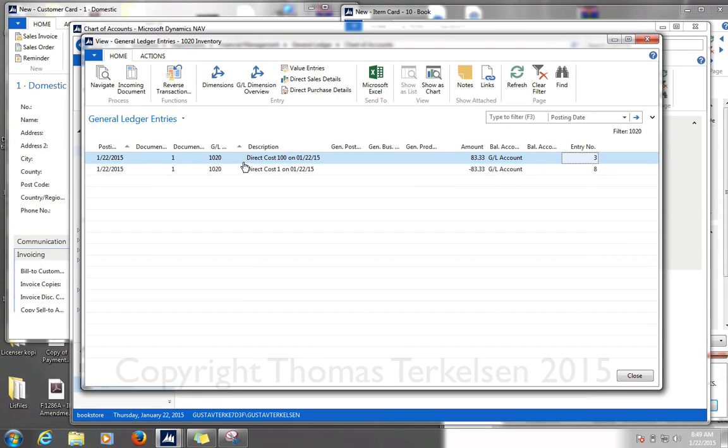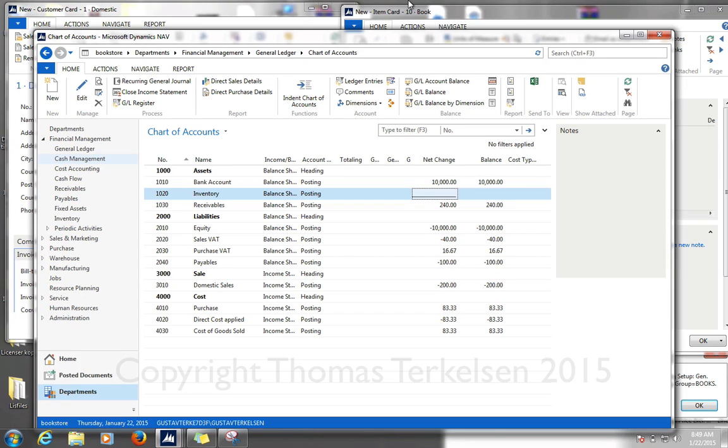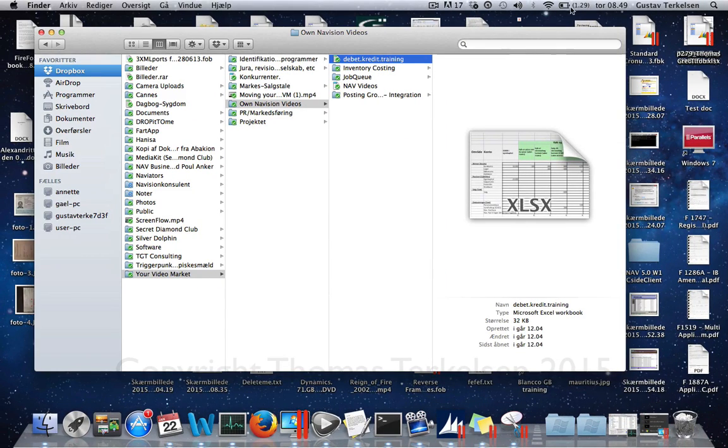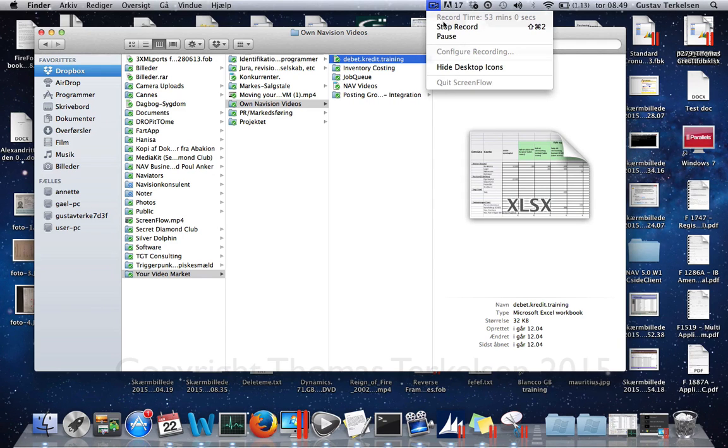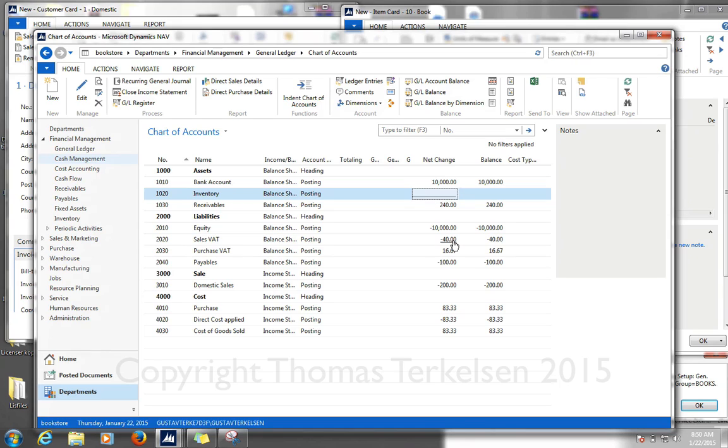So the first one was when we put the item on inventory, it debited or increased our inventory with 83. And then when we sold it again, it decreased our inventory with 83. So that really was the video on how to set up a company from the beginning with sales and purchase and items and a simple chart of accounts.